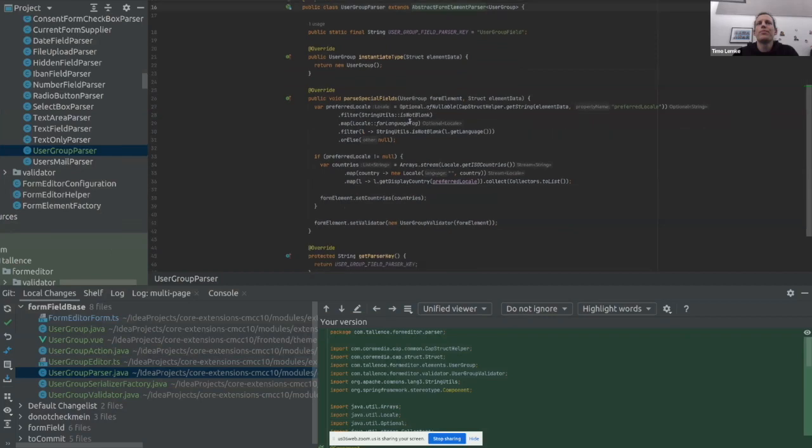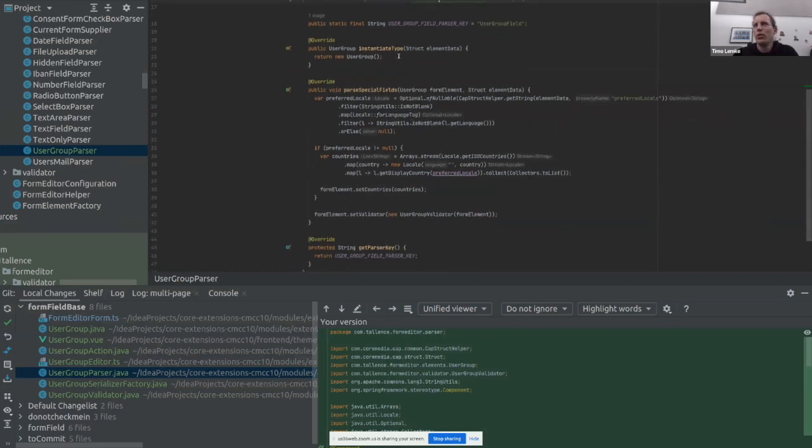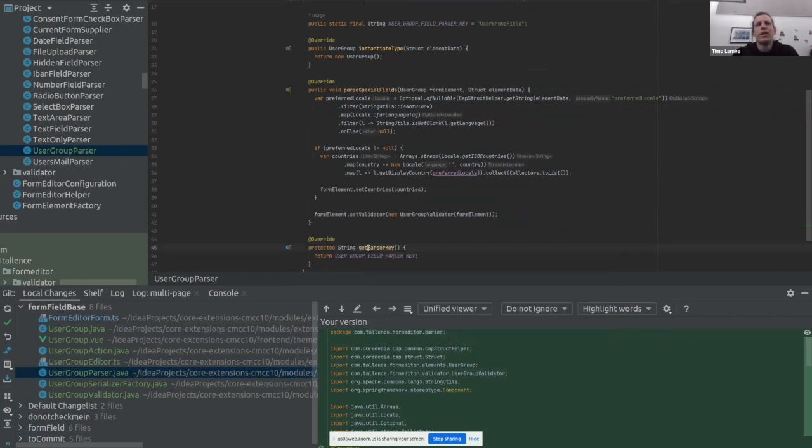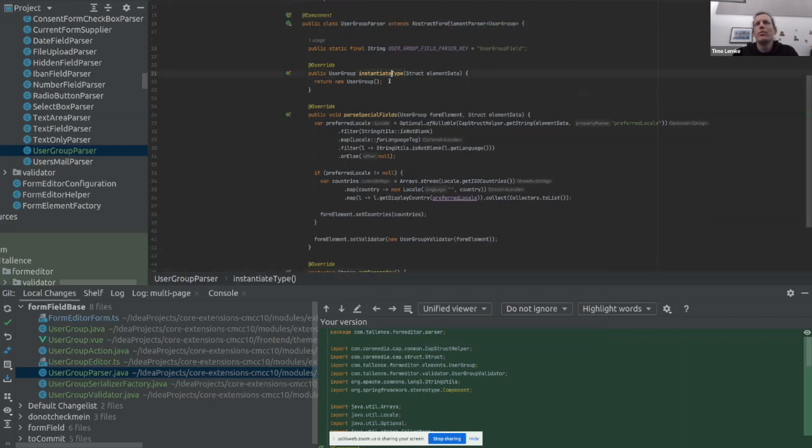So there are just three methods which should be implemented or overwritten. One is the parser key, so that the form element factory knows for which form element this parser is responsible. And you have this instantiate method, where you can already do some things. And you have the parse special fields method, where you can do more complex stuff.